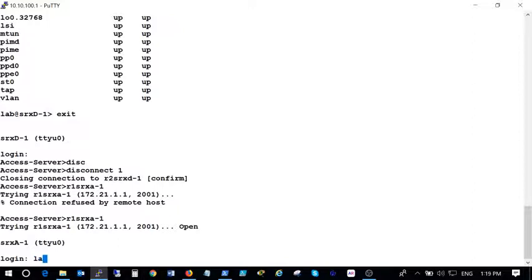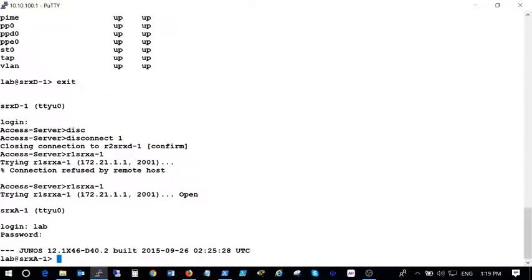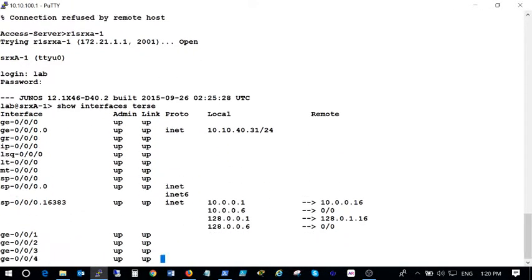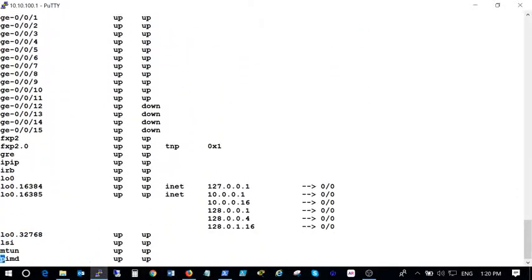Alrighty, so I'm going to log in as lab 123. Here we are. So we're in, and let's do a show interface terse. So I'm looking for 10.10.40.31/24, and that's what I've got. We've got that, but still no connection. What is happening here?